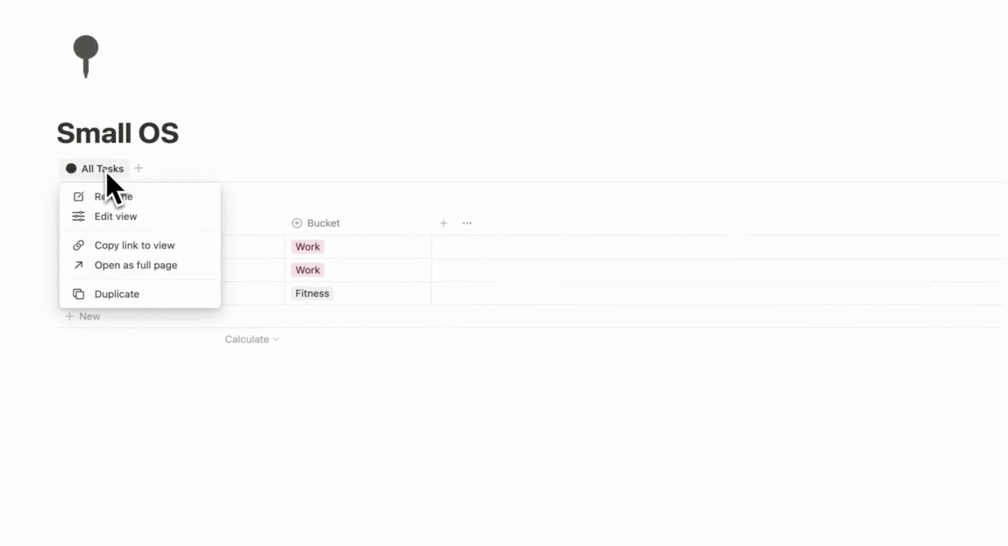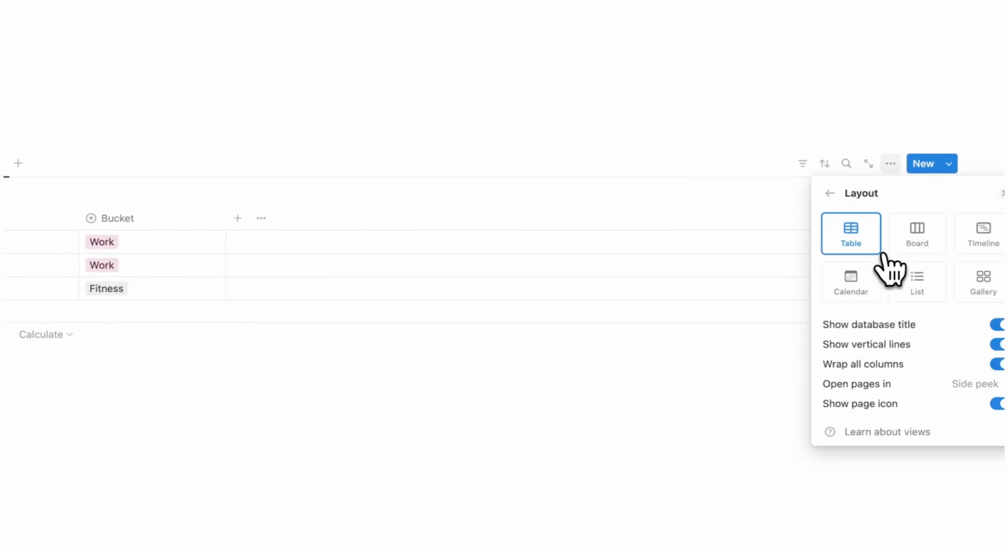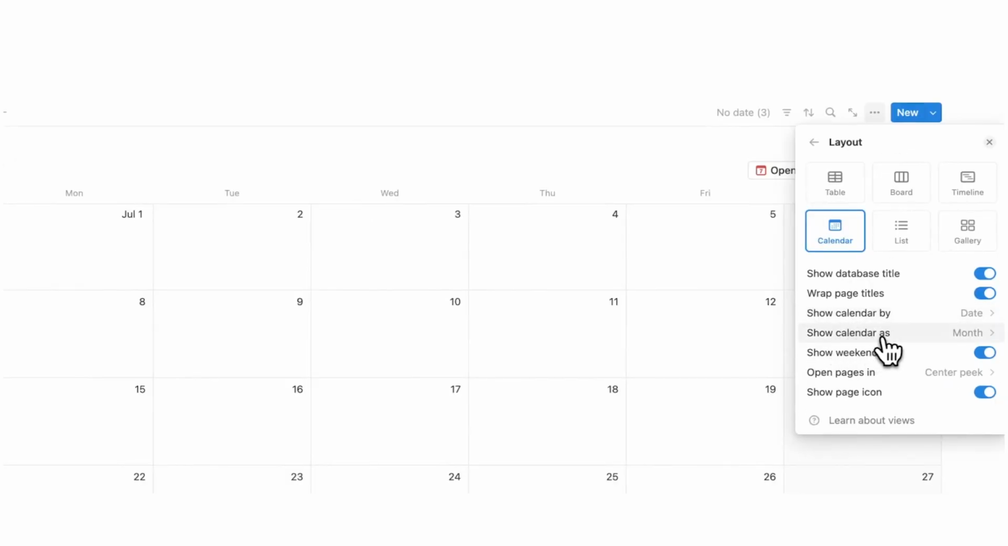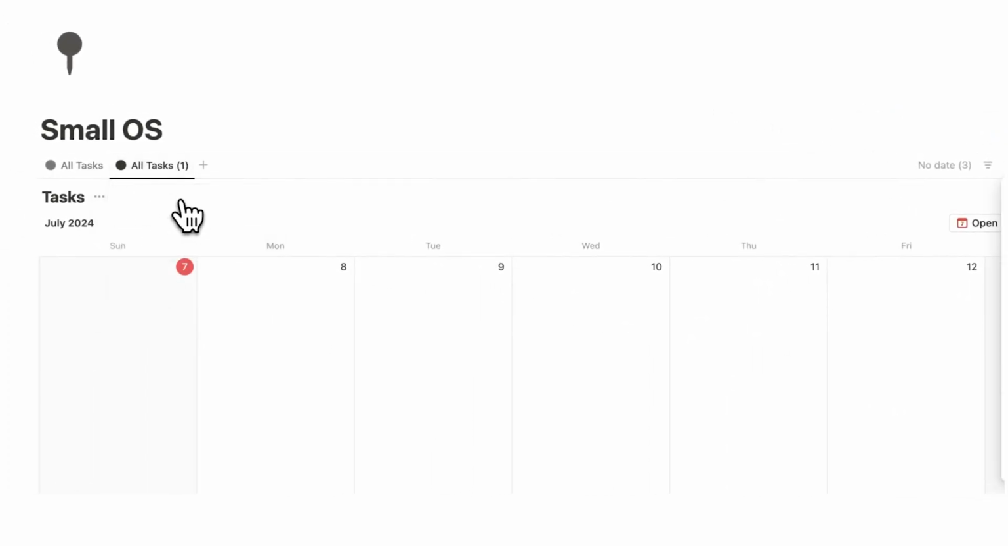Now the next thing here to make this work is we need a calendar. So I'm going to do duplicate on all tasks here, and I'm going to click on layout here, and we are going to click on calendar. And then here we're going to change it from show calendar as month to week. There we go. Now we don't have to scroll down, so we can rename this and do it as week.